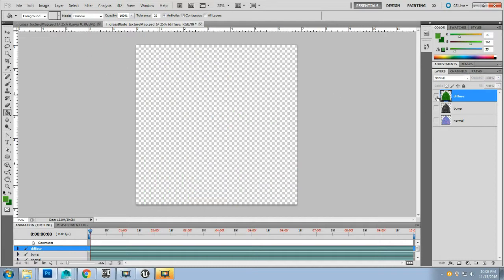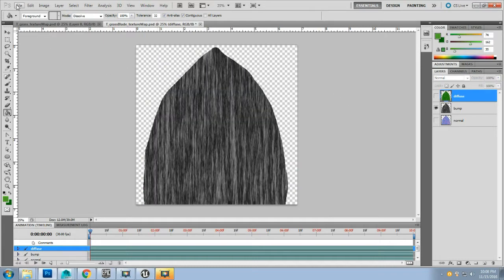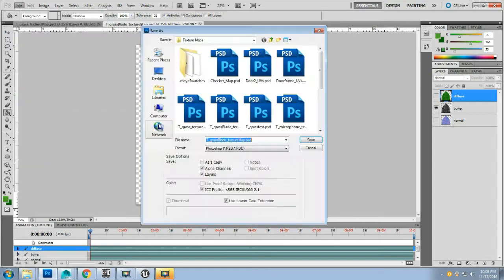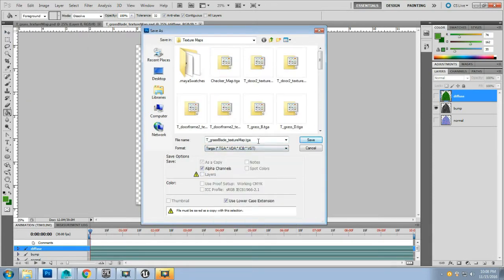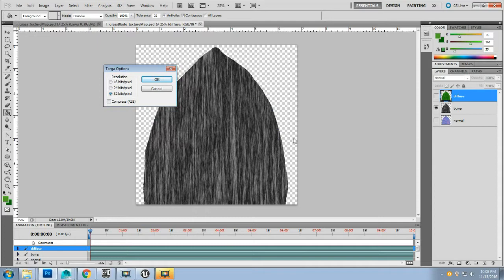I'm going to turn the diffuse off. I'm going to bring this one up. This is going to be my bump map. Now it isn't important that you save the bump maps out as 32-bit because we only need one of these to read for the alpha channel. So to save on memory, you can actually click this down to 24 and it won't hurt anything. So I'm going to hit 24-bit.